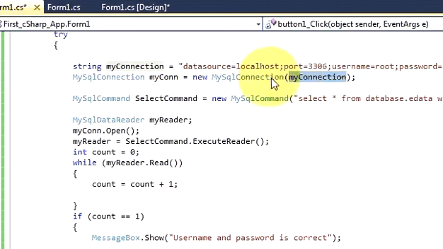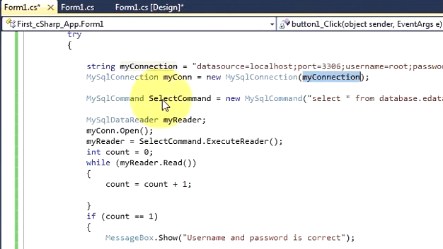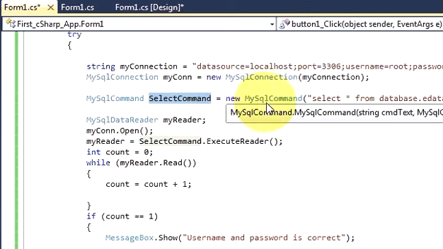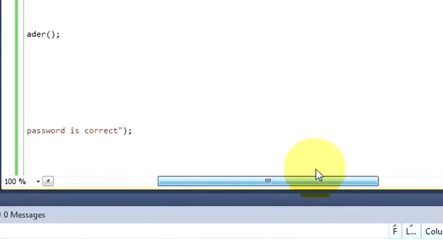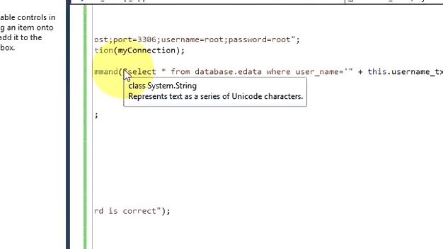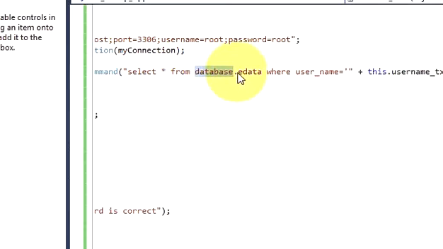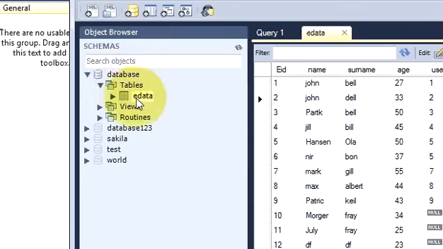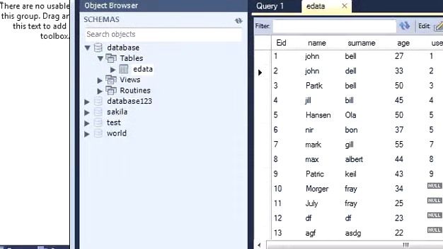Okay. In the third line write MySqlCommand as selectSQL. This is my variable name. You can select your variable name whatever you want. So this is a command we are passing in the MySQL. So write MySqlCommand selectCommand is equal to new MySqlCommand, and then we will write our query. So in the brackets write select star from database dot table. So this is my database name, database dot the table name, which is edata.